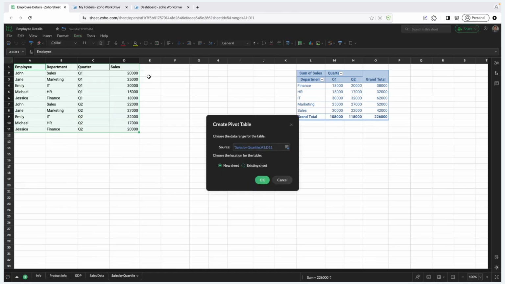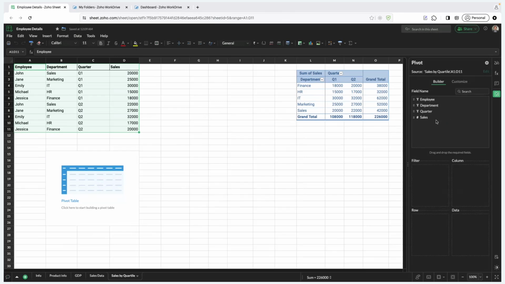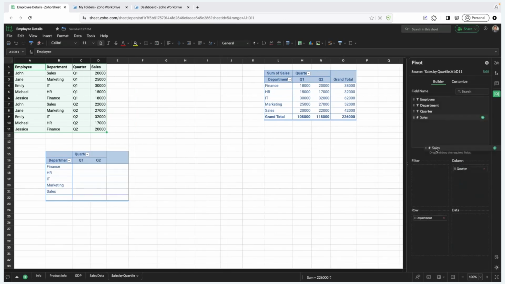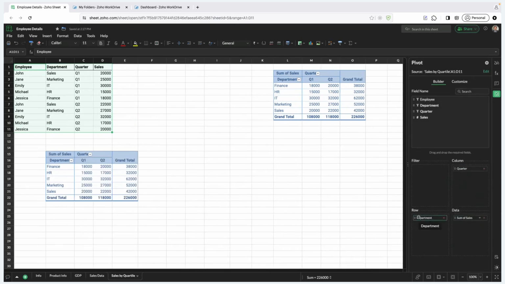So it asks me where I want to insert my pivot table. So I can either choose a different sheet or choose the existing sheet. In this specific use case, I'm selecting existing sheet, and my preferred location would be B15, and I click on OK. All I have to do is just choose the filters as per my use case. So here I'm choosing the row should be department, the column should be quarter, and the data should be sum of sales. That's it. The pivot table is inserted.